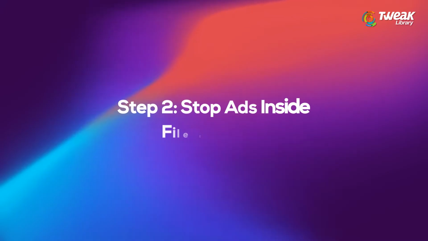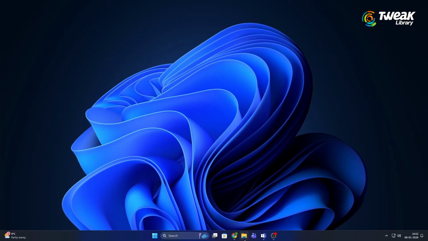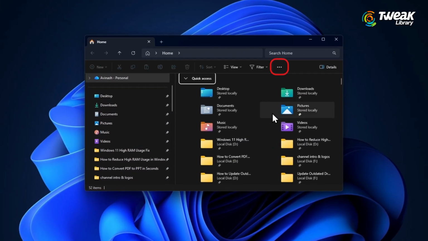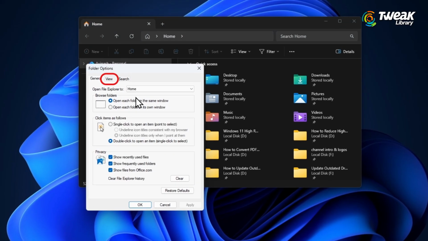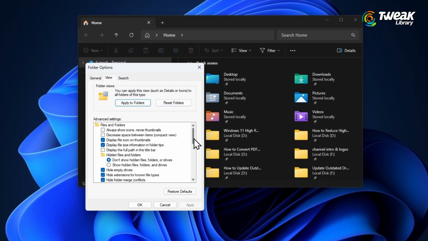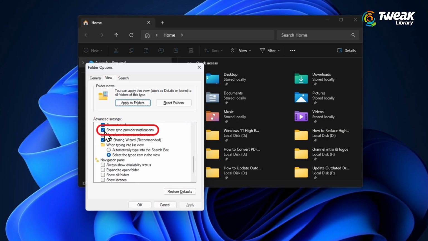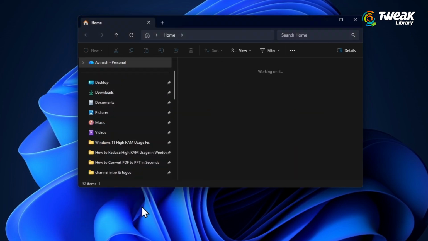Step 2. Stop ads inside File Explorer. Yes, Windows can even show ads inside your folders. Let's fix that too. Open File Explorer, click the 3 dots at the top, click Options, go to the View tab, scroll down and uncheck Show Sync Provider Notifications. Click on OK. That's it, no more ads inside File Explorer.